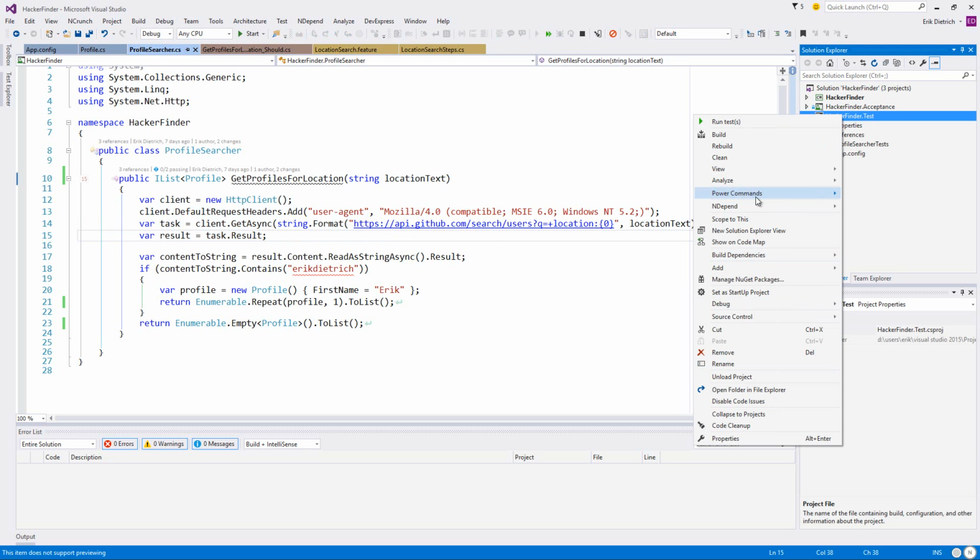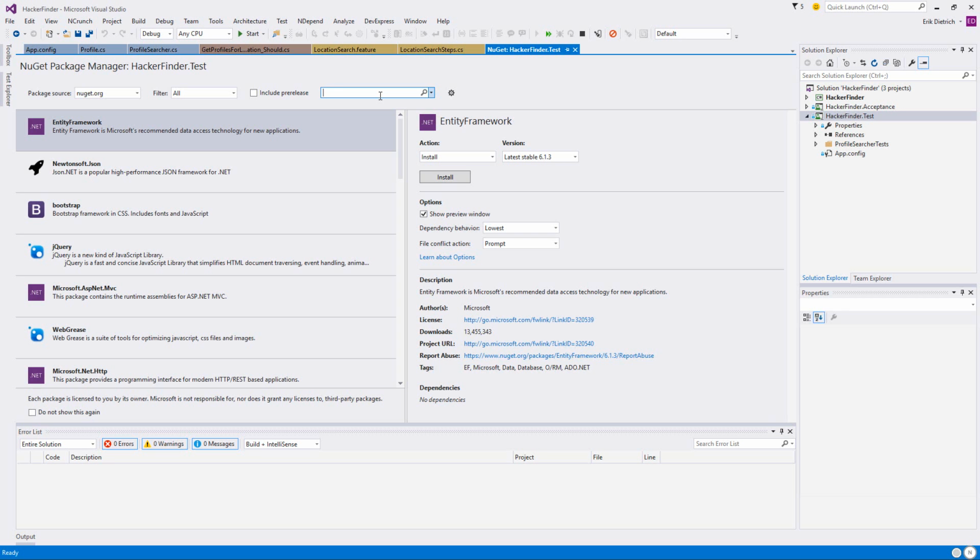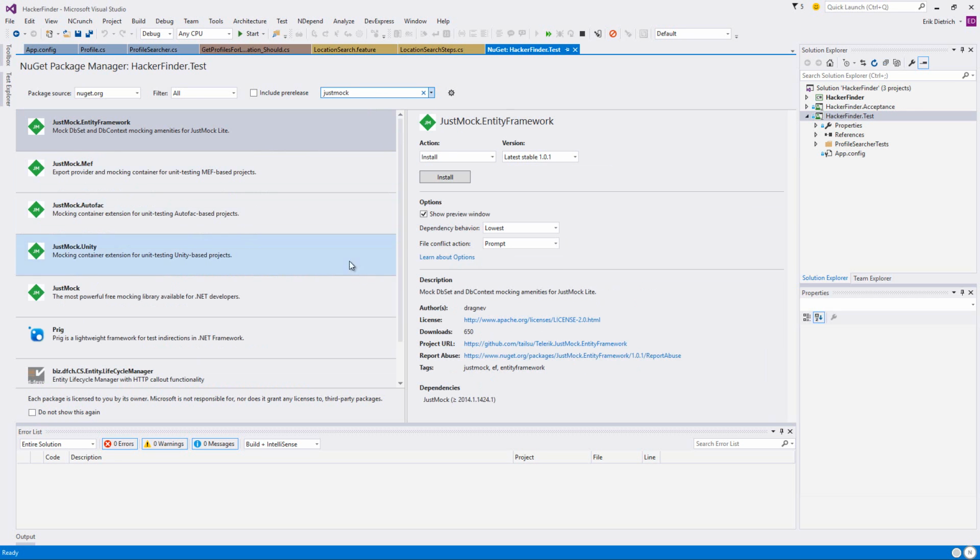That's something I can abstract out and then still have a meaningful test about what's coming back. So the first thing I'm going to do is go find a mocking tool. And the one I've been using most recently is Just Mock by Telerik. There's a free version of that.